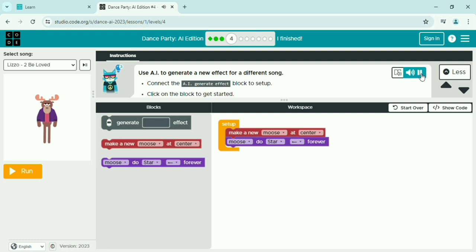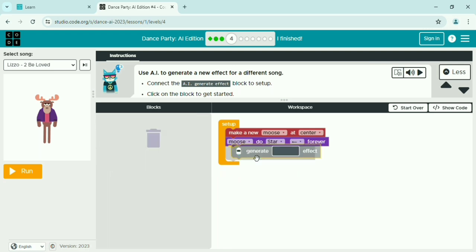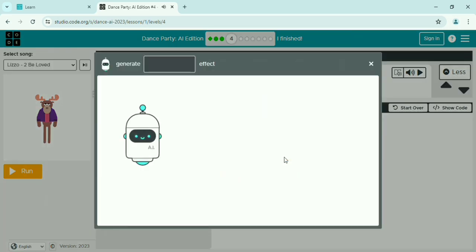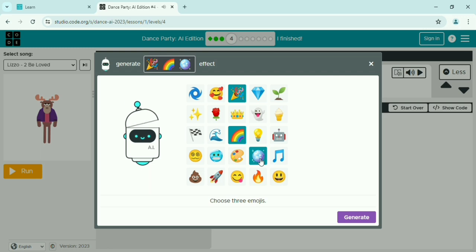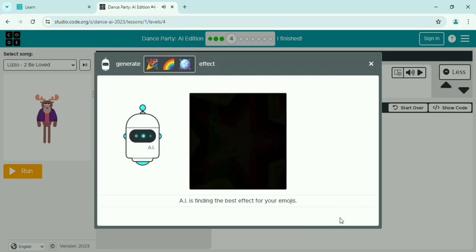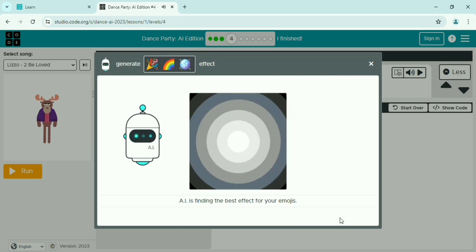Okay, let's start this one. Use AI to generate a new effect for a different song. Connect the AI generate block to setup. Click on the block to get started. Okay, well, now it's already set up. So we're gonna do the AI generate setup again. Again, click on it. For the moon, I want something pretty like rainbowish. I'm gonna add these and disco. Generate.